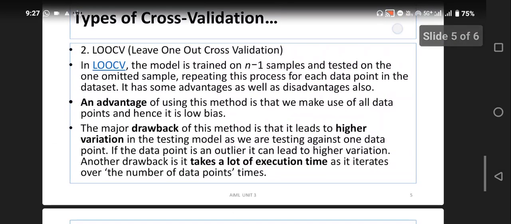A second type is LOOCV, that is leave one out cross validation. In this cross validation, the model is trained on n-1 samples and tested on one omitted sample, repeating this process for each data point in the dataset.